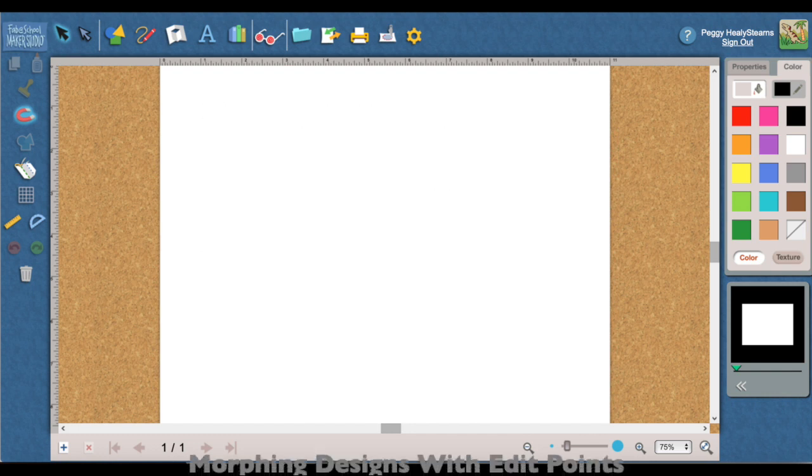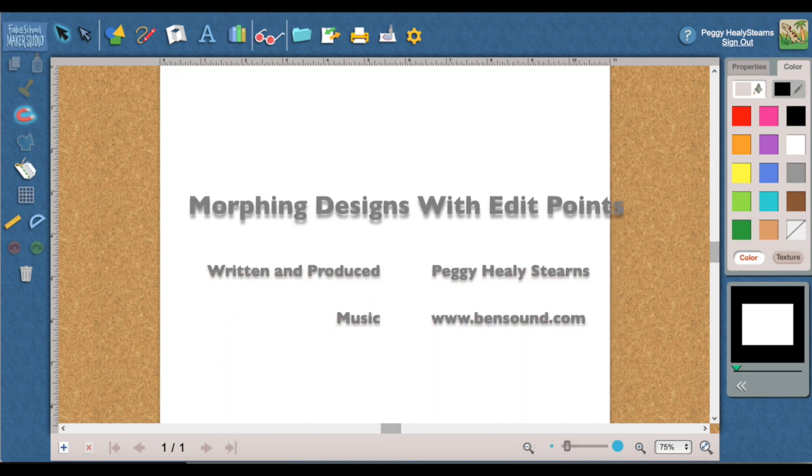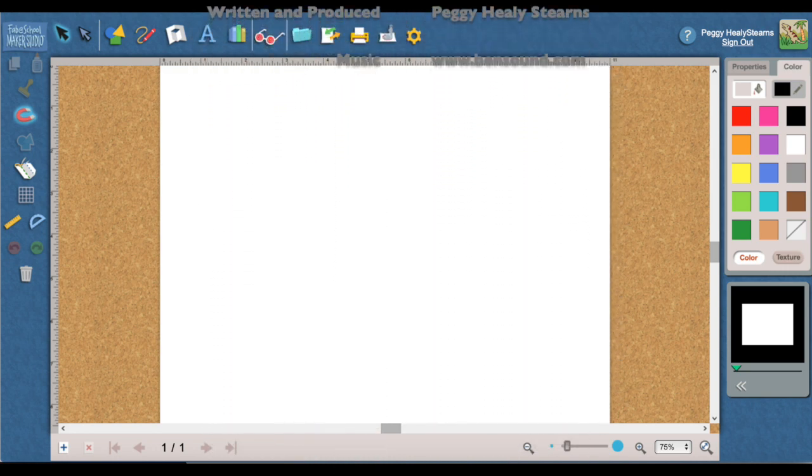Using edit points is an easy, fun, and powerful way to create unique and imaginative designs.